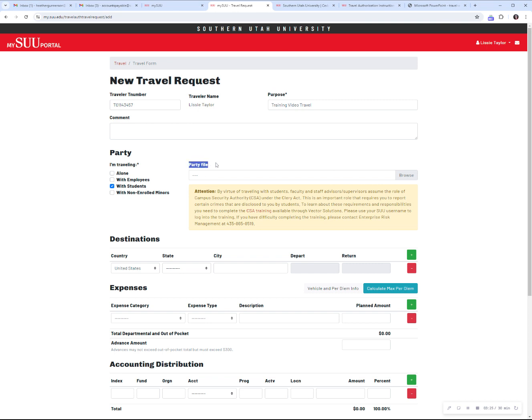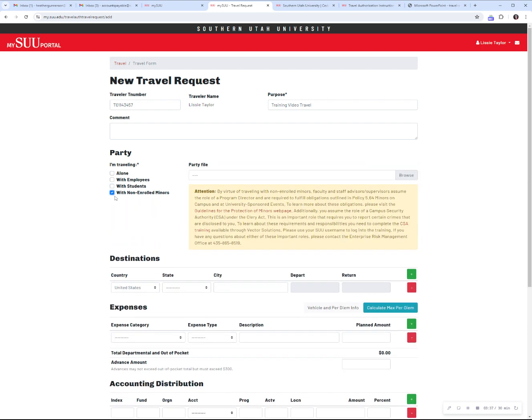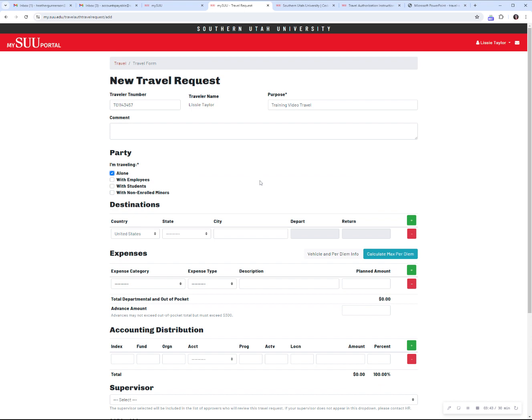And this is where you're gonna attach a party file if you're traveling with students, and that should have the list of all the students that you're traveling with. This is required per the risk and insurance department, and so you want to make sure you have that. And then if you're ever traveling with non-enrolled minors, similar situation if you're traveling with students. I'm just going to put that I'm traveling alone.